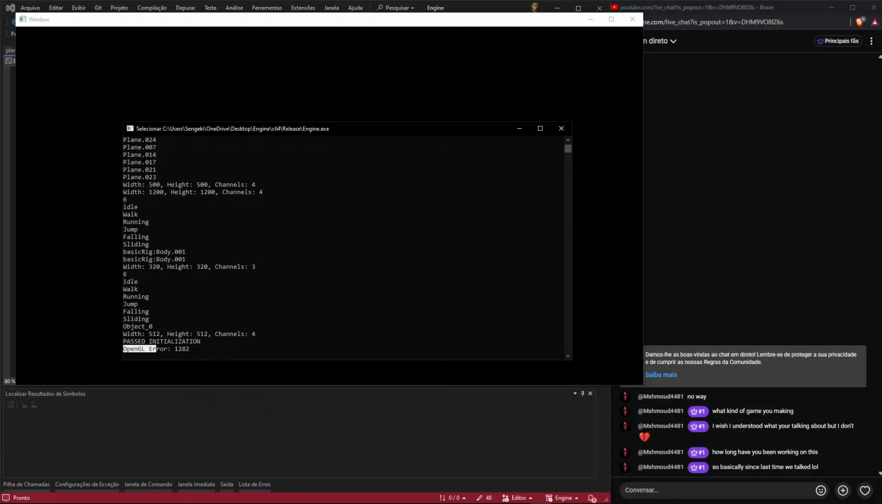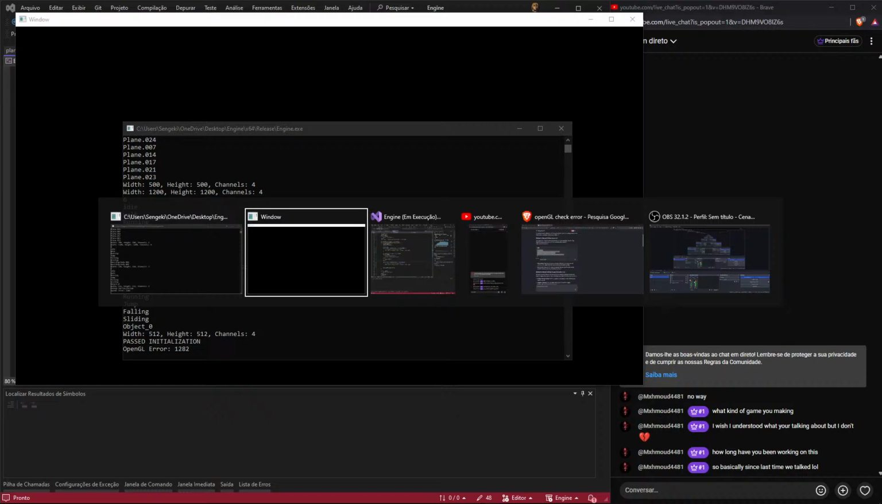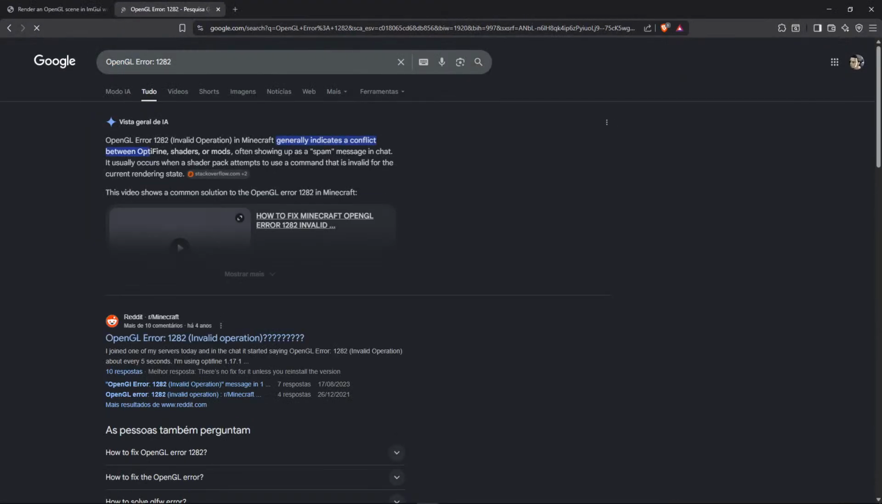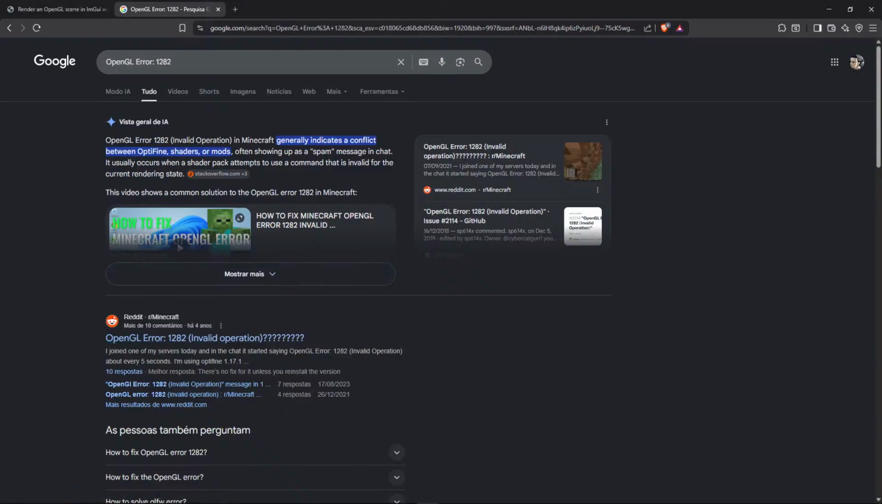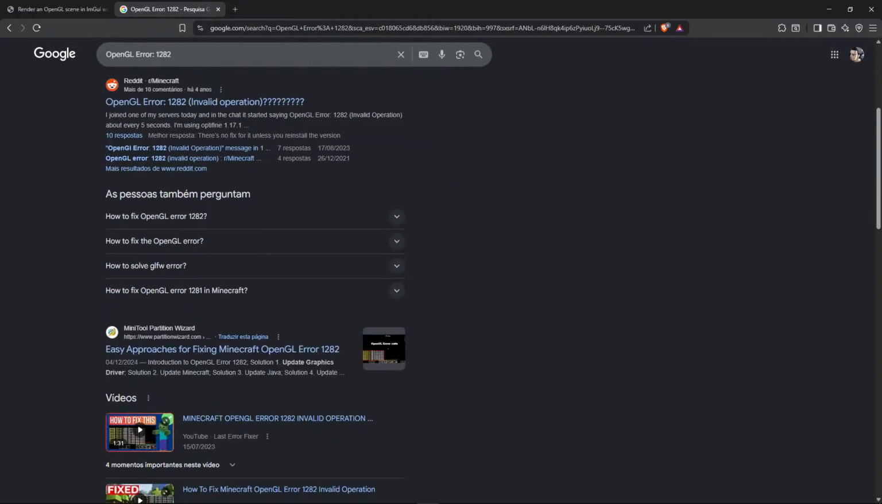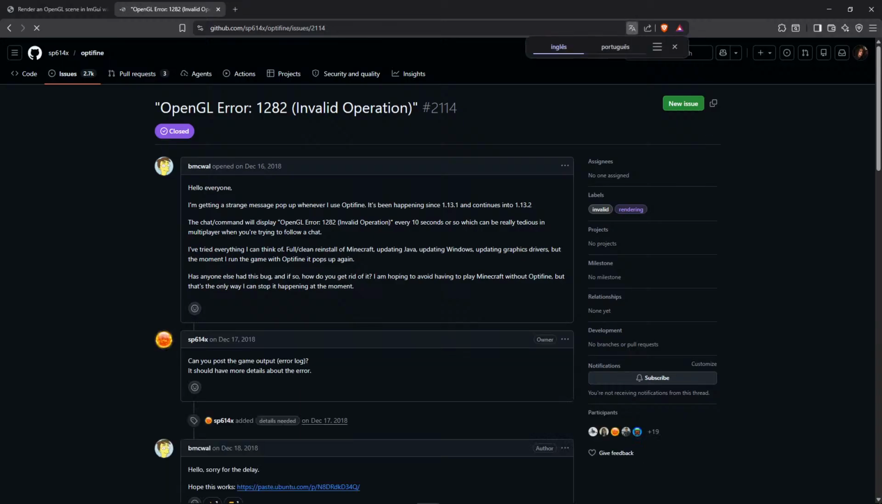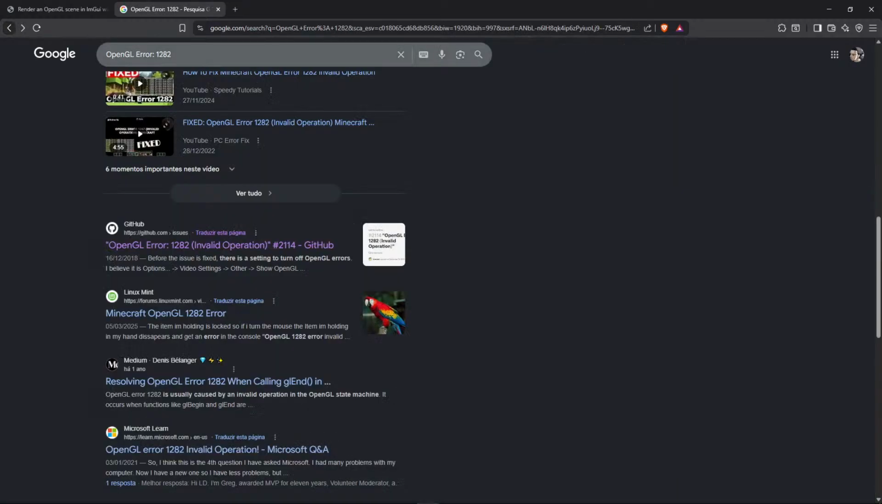OpenGL error. Okay. Let me search up this error. Invalid operation indicates a conflict between shaders or mods. Okay. Let's see. Oh, no, what's this?